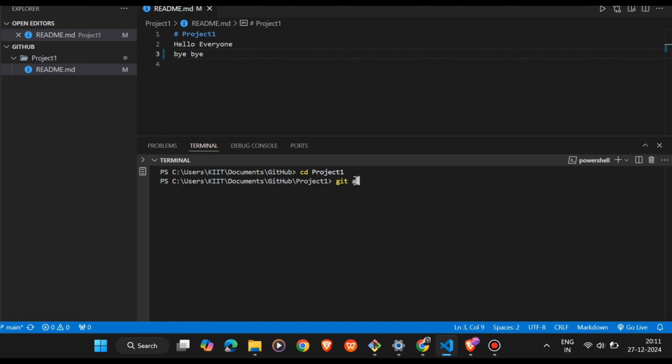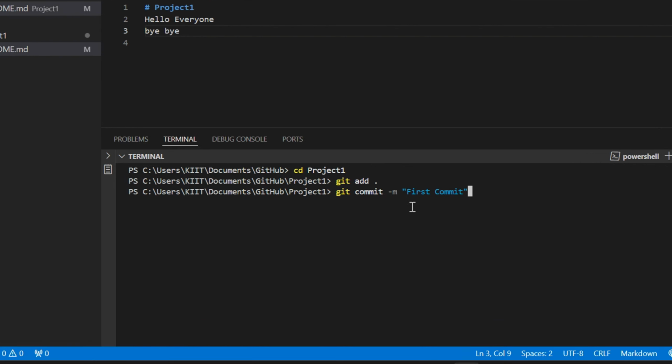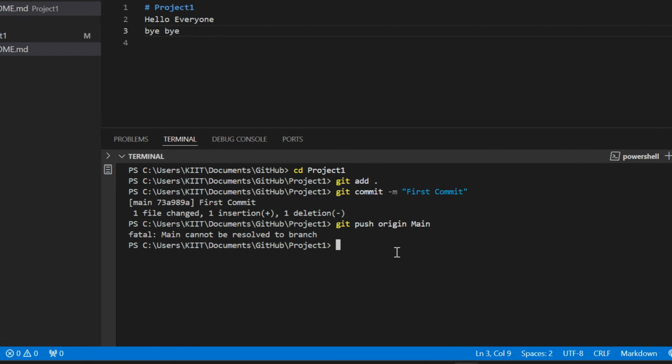First type git add dot, then hit enter. Next type git commit -m, followed by your message in quotes. For example, "first commit". Then press enter. Now type git push origin main and press enter.